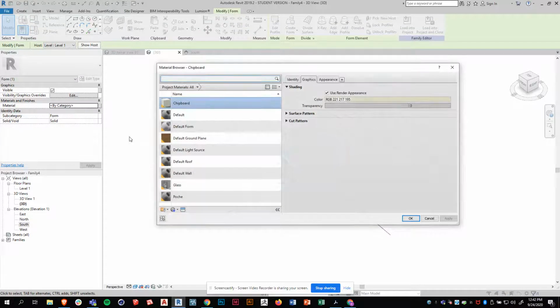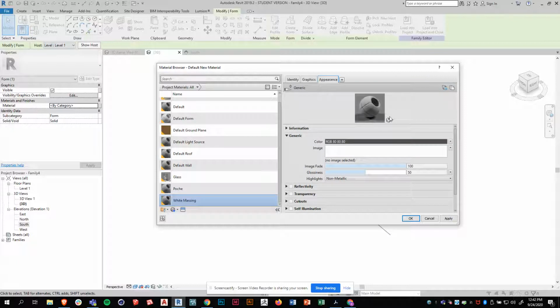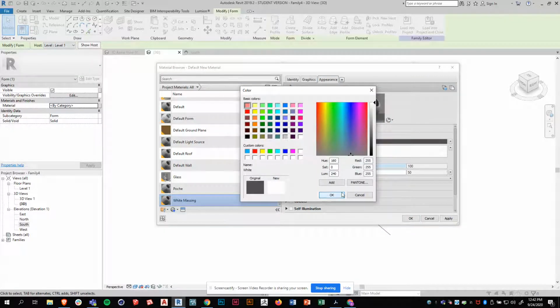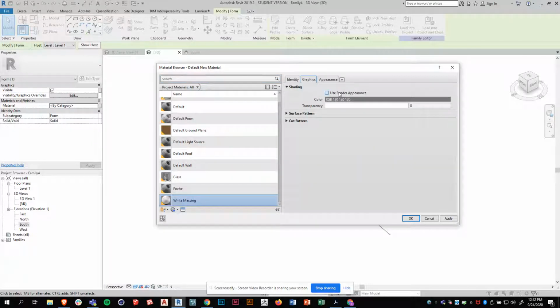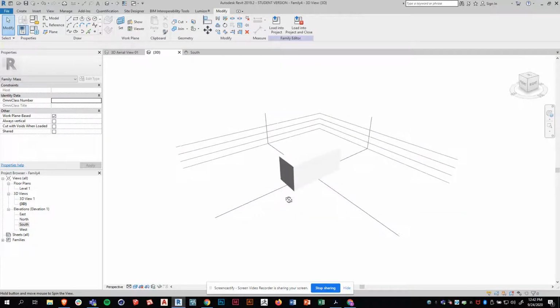So I'm going into the material in the properties palette. We've done this already, so hopefully this isn't new to you. I'm going to create a new material and give it a new name: Massing. You could also call it blue massing and have blue masses. That's fine. Go to appearance, change the color to white. And I'm going to go to graphics and change my shading setting to use render appearance and hit OK. Now I have a white mass in there.